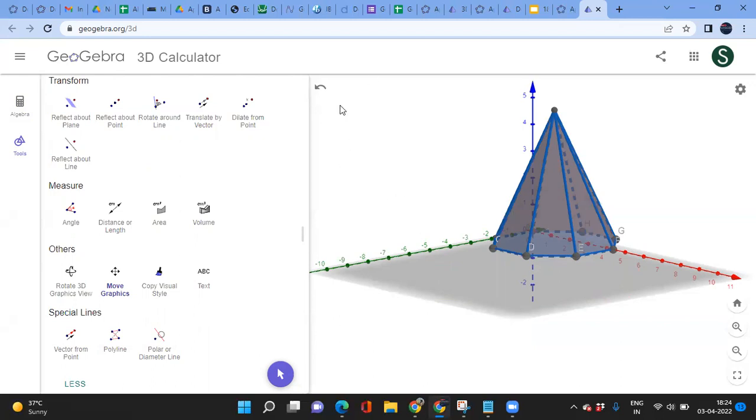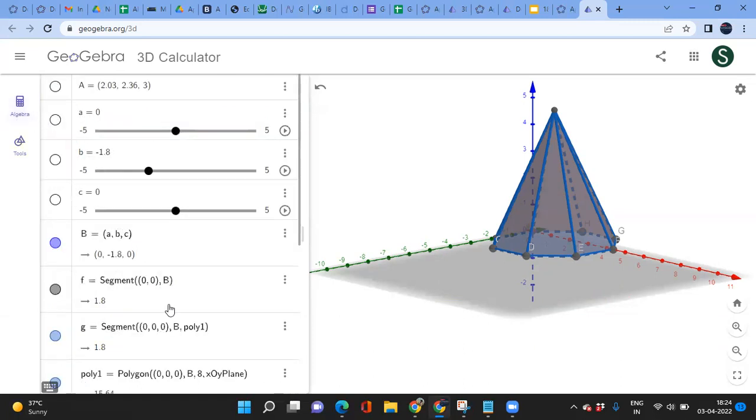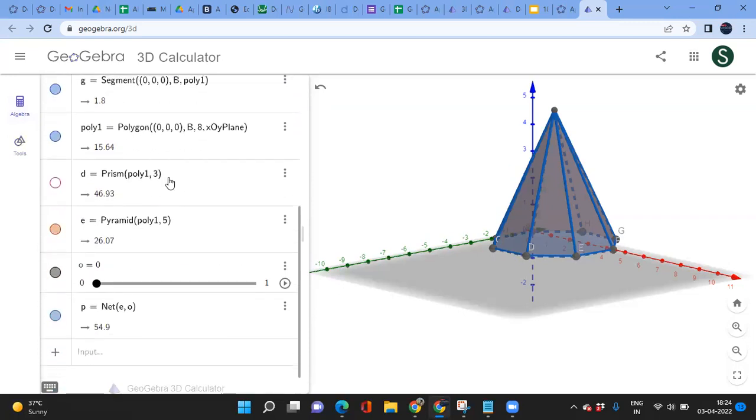Please go ahead. Somebody has raised their hand. Yes. I think we can use area and volume also to find out the area of the polygons, right? Yeah, area definitely you can. Actually, it is already calculated for you whenever you are entering anything. Look at this. It's a polygon, and this 15.64 is the area. And if it is a prism, then 46.93 is the volume.